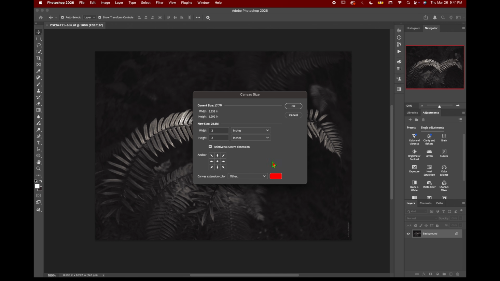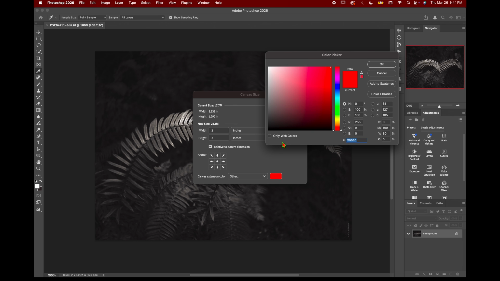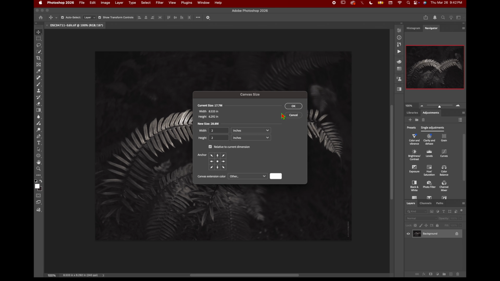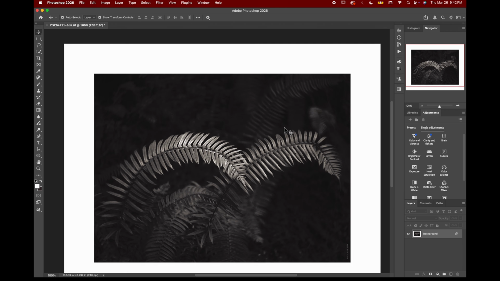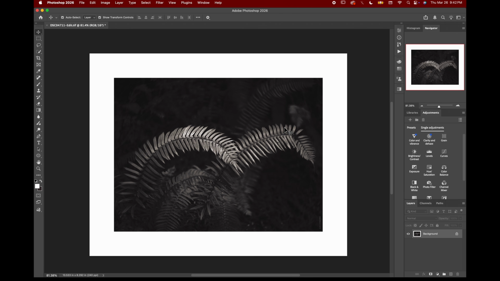You can change the color of your border here. You see down here, I was working with red for whatever reason. Just click on that little swatch. I'm going to change it to white. You can literally change it to any color here along the spectrum. We're going to pick your color, hit OK, and then we click OK, and there is our 1-inch relative white border. Now I'm going to get rid of that.